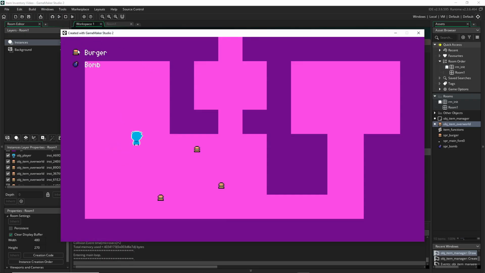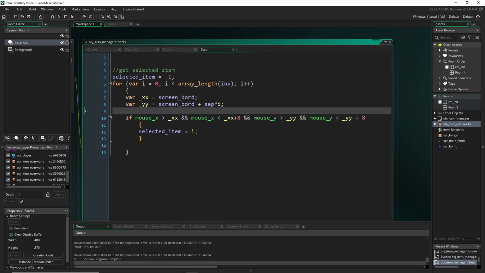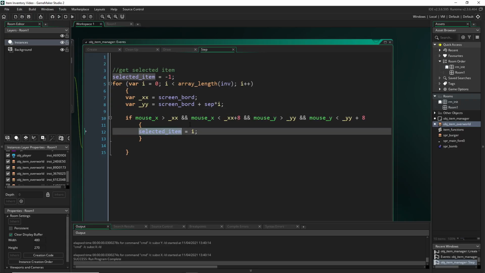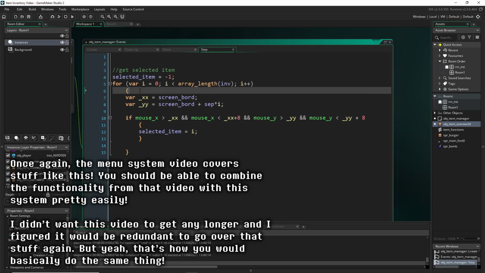So grab a couple of these. Okay, there it is. It's turning yellow, so that means we're on our burger and we're on our bomb. Good. Obviously, the main important thing is just getting the selected item itself. It obviously doesn't have to be with mouse positions and stuff. It could very easily be just with some variable that you cycle through with button presses or something like that. But now that we have this, we can do pretty much everything else that we're going to need.